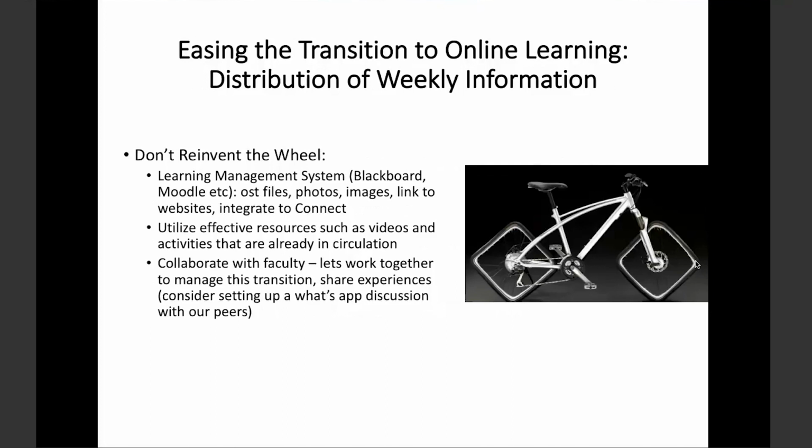And so many of us have been already using a learning management system for many years now. I used Moodle. I find that Moodle is very effective in communicating information to our students, weekly information, posting files, posting images, linking to websites. It integrates well with Connect and other publisher sites. So just taking advantage of that, making sure that we don't reinvent the wheel, we keep that structure going, and modify just here and there, tweaking, providing extra information to help our students.